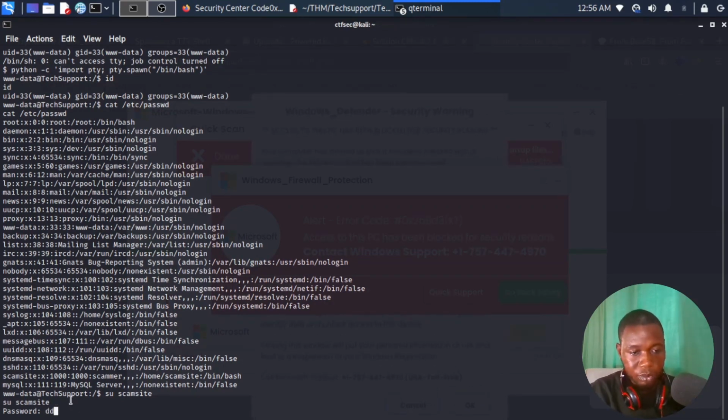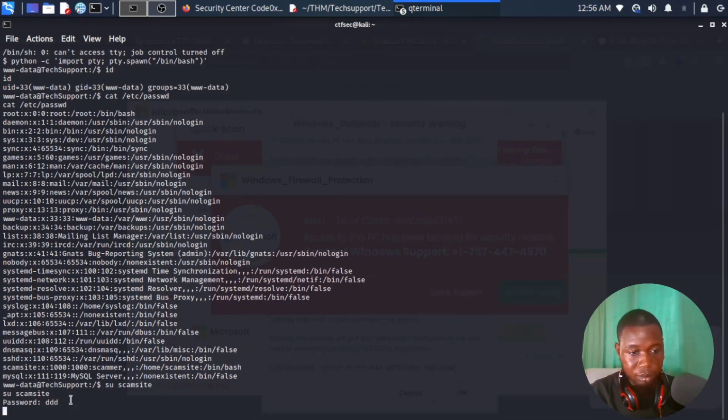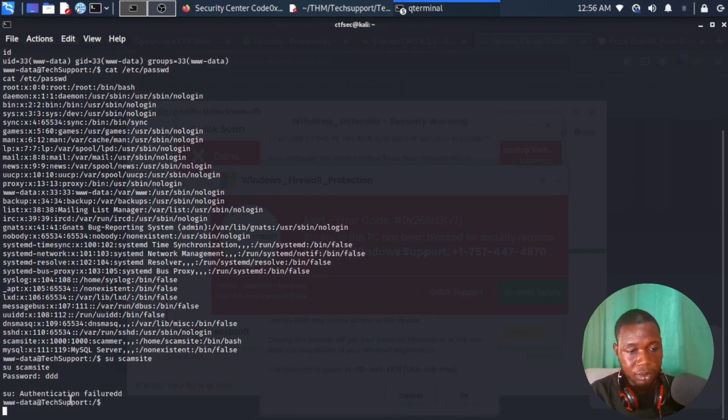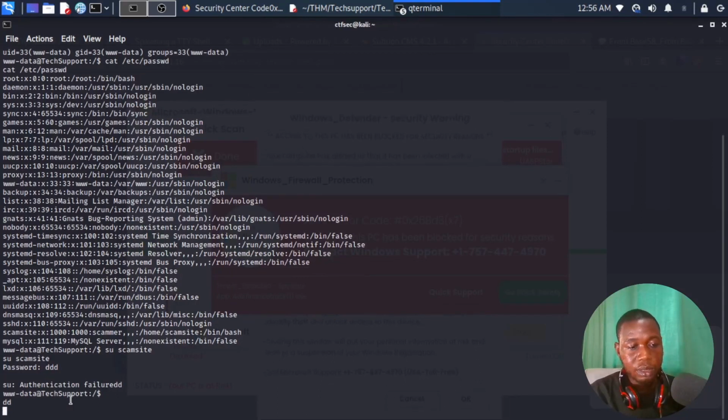So just enter a random password. So unfortunately we can't log in because we don't have the password.